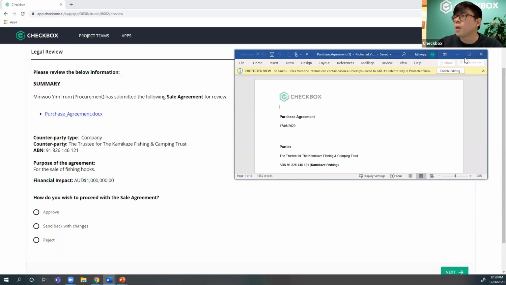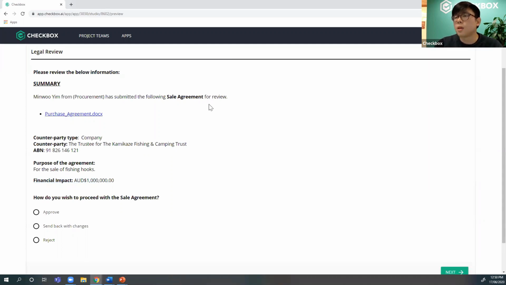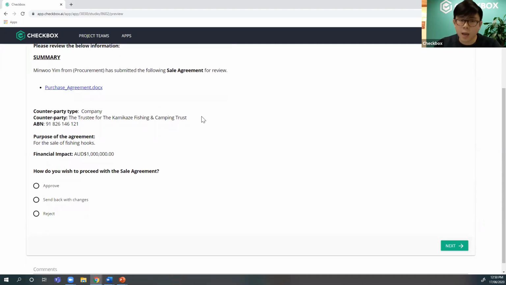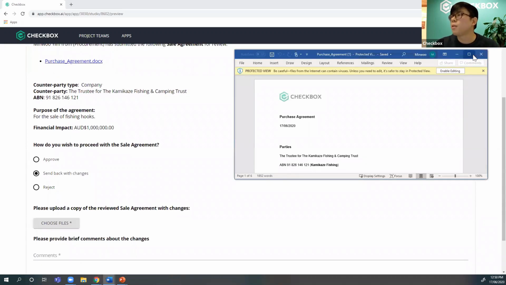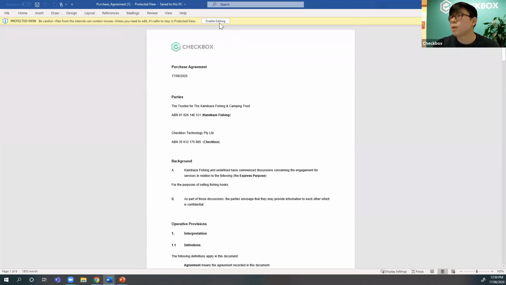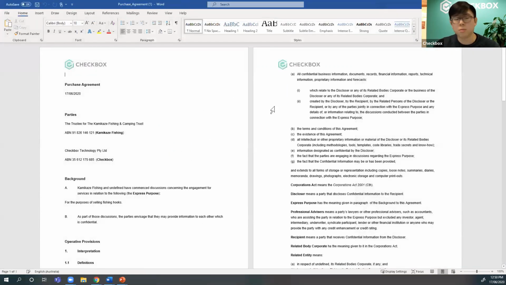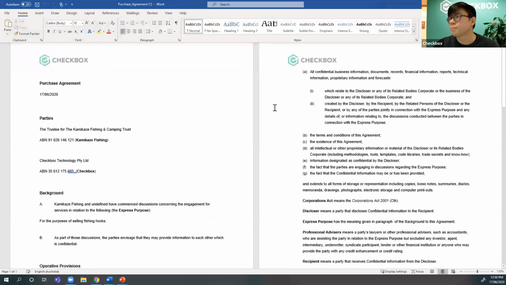So as a lawyer, I can do one of three things. The first thing that I can do is I can read it and I can say there's nothing wrong with it. I can approve it. The second option that I can take is I can send it back with changes. Perhaps I'm reading the agreement and I've got it open here for you. Just enable editing and zoom in a little bit.